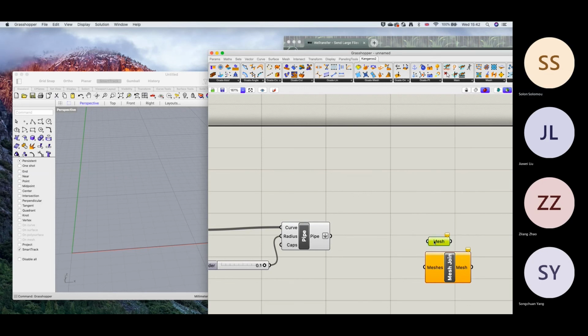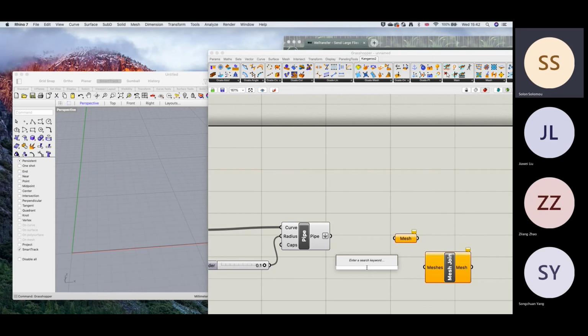Right, so actually not this one, but go.